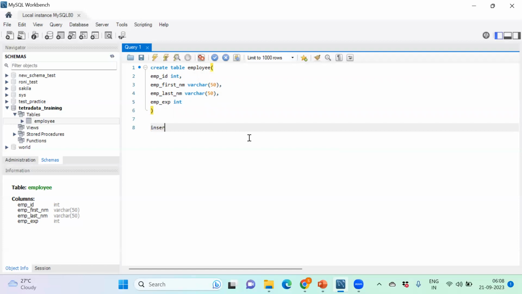I'm going ahead with the insert command. Insert into employee. Yesterday we went directly with insert into employee, then values. But if I want to omit or skip the data for any column, I can mention it in this manner: employee ID, employee first name. I want to skip last name because I do not have the last name of this employee, so I skip it here and directly put employee experience. Yesterday we did not use this kind of field list; we put all four fields. Now I'm skipping one particular field this way.